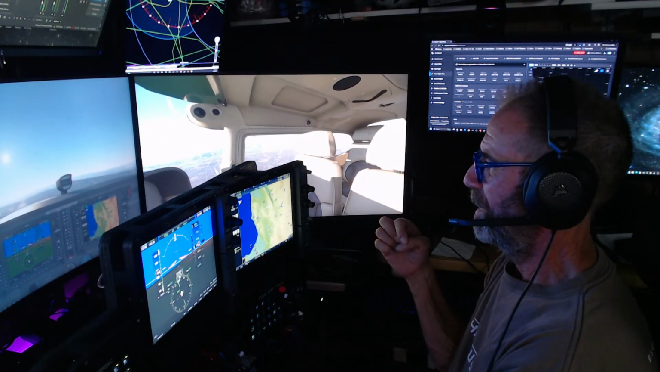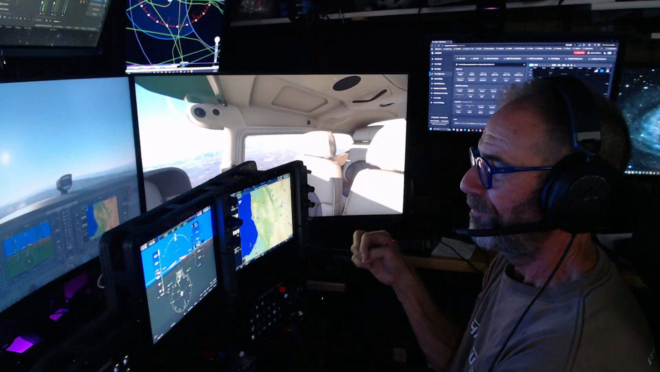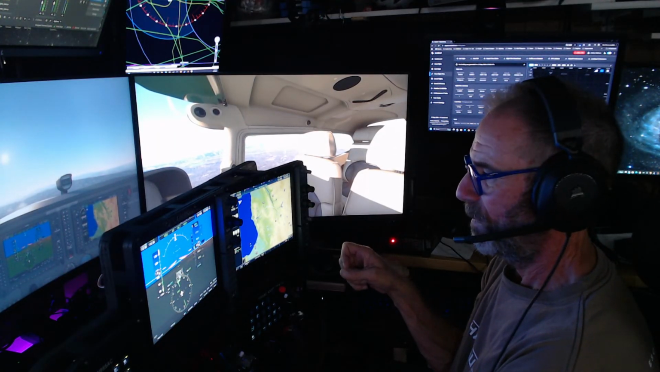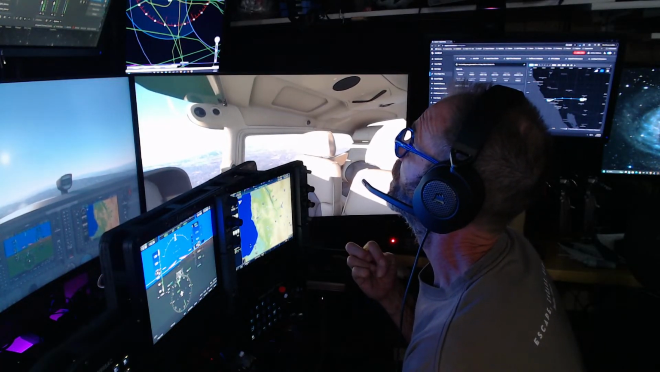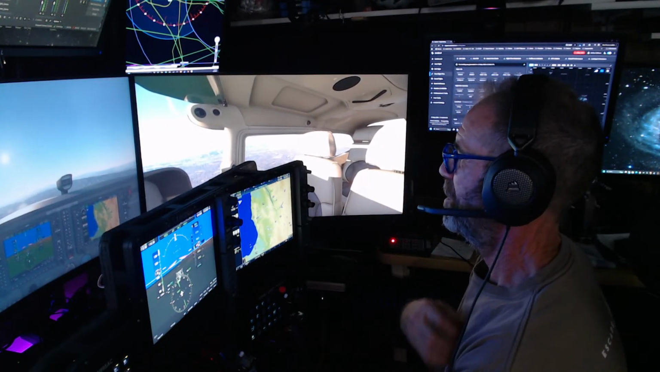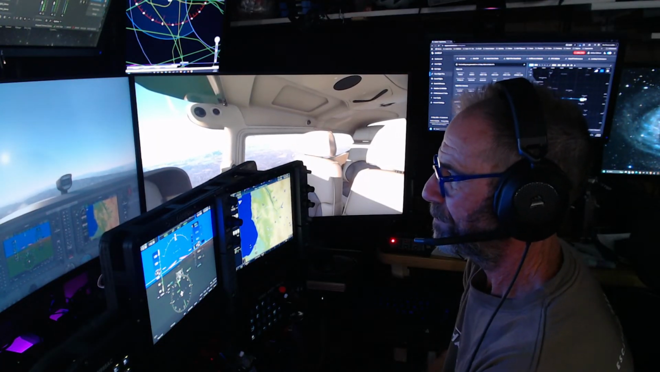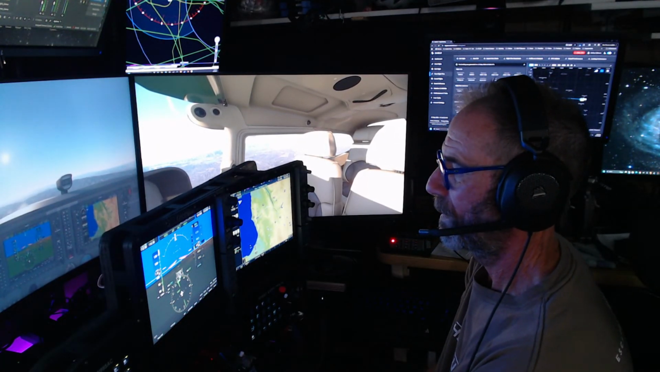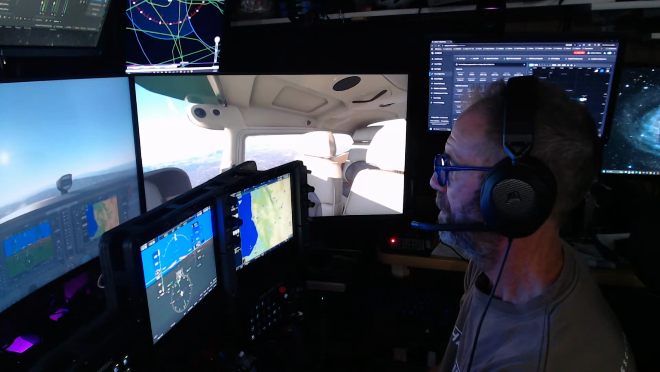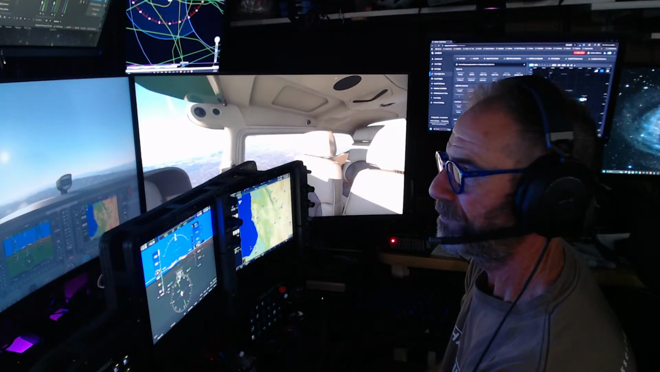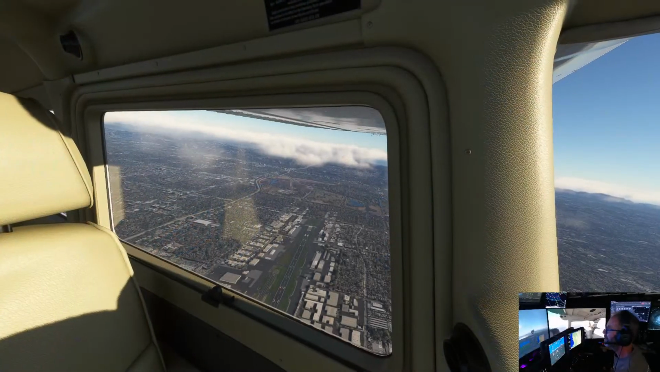Okay, so we're going 117 knots over the ground. What does that say our track is? 277, and the GPS says 277. There's Van Nuys down out there.